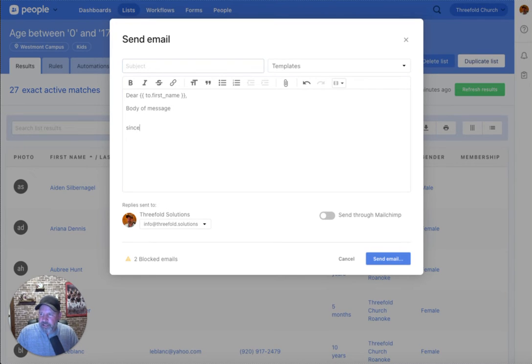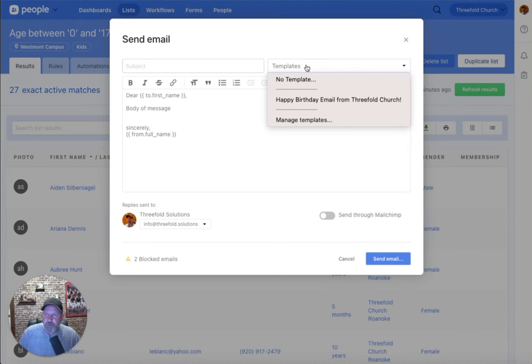And then at the end, we sign it sincerely, and now we want to sign it with another placeholder. And in this case, we might want to add the sender's full name. So we can add that as well. And it will populate for whoever's sending it. And if we want to create a template, we have the ability to additionally create different types of templates.